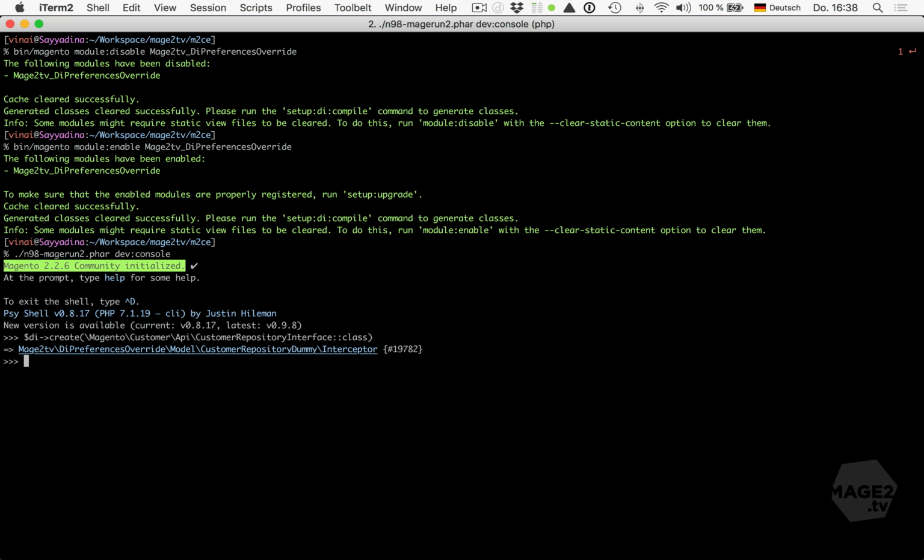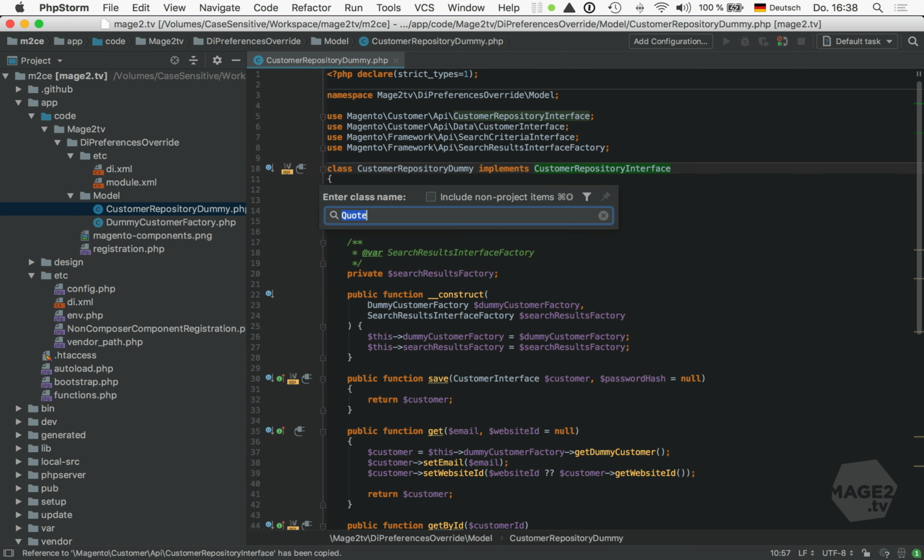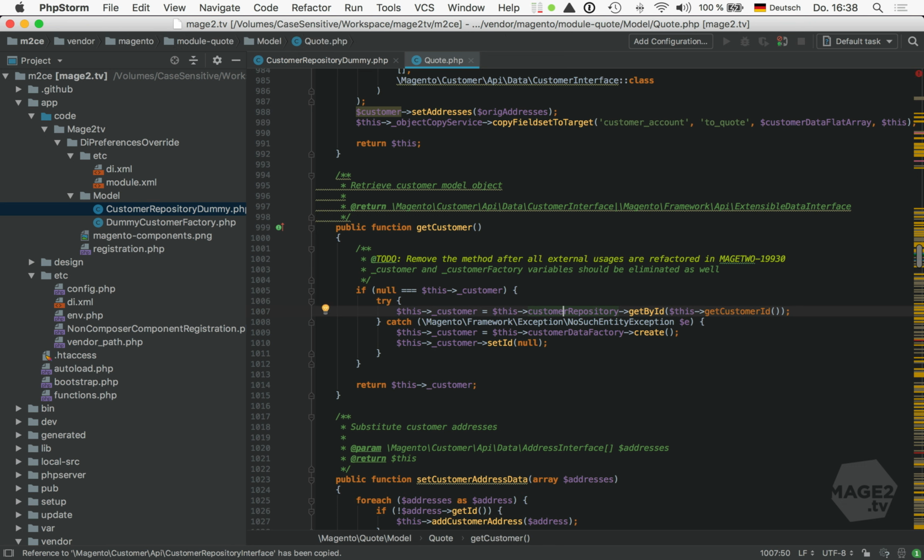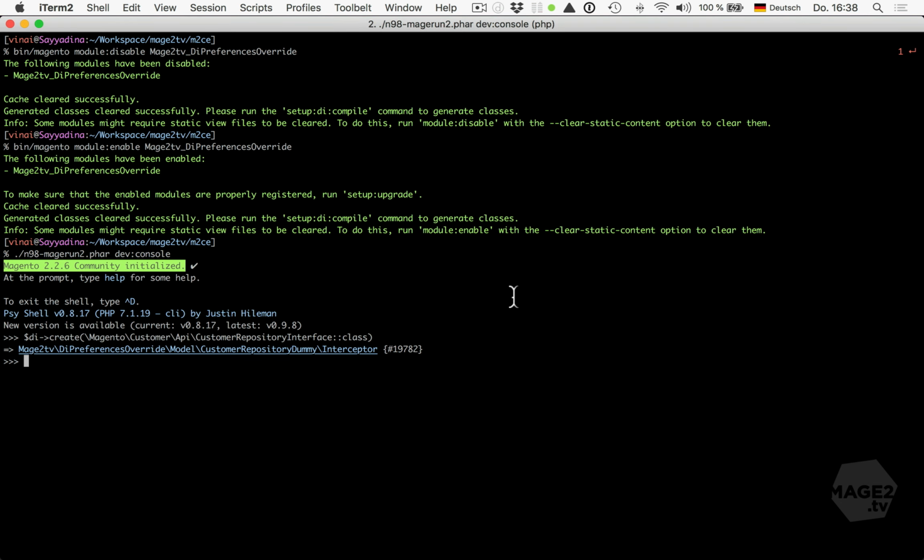Magento has a quote class. All quote instances are associated with a customer. The quote getCustomer method uses the customer repository interface to retrieve the associated customer. So this is the quote model. Here's the getCustomer method, and here we can see customer repository getById is used. Which means if we instantiate a quote and call getCustomer, our hard-coded dummy customer should be returned.